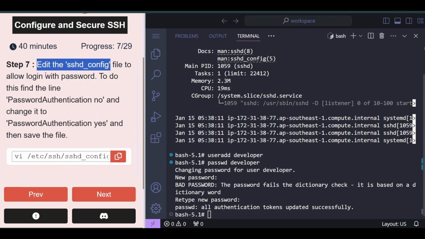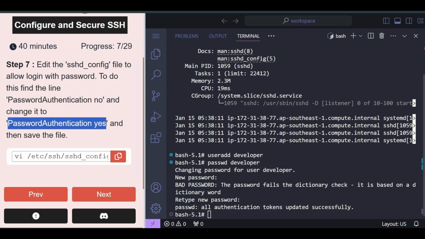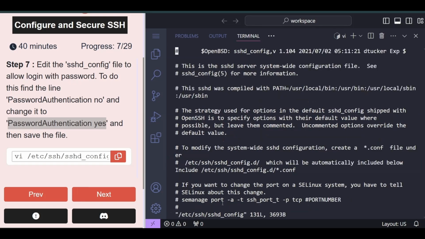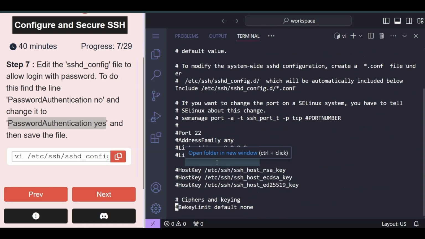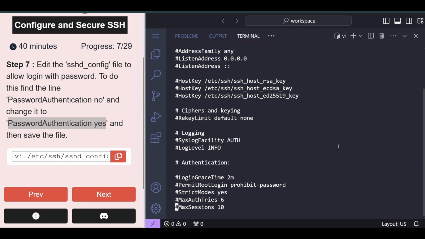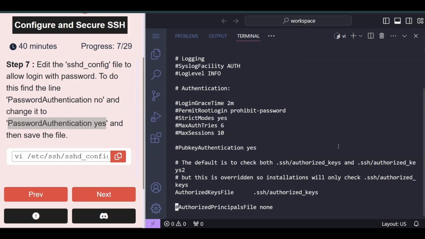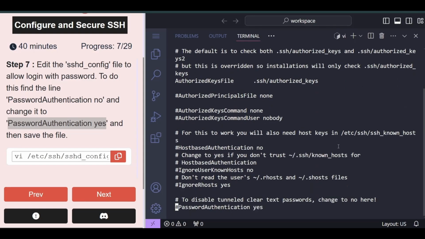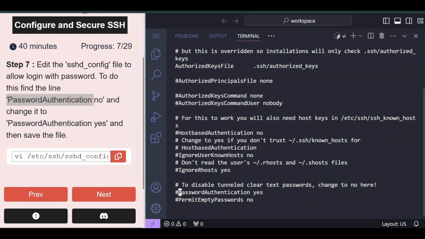Modify the SSH configuration to allow password authentication. Open the SSH config file in a text editor by running vi /etc/ssh/sshd_config. Look for the line that says #PasswordAuthentication no, and remove the hashtag and change no to yes, and after that save the file and exit the editor.